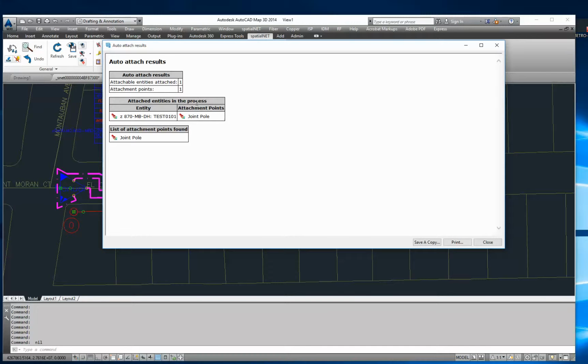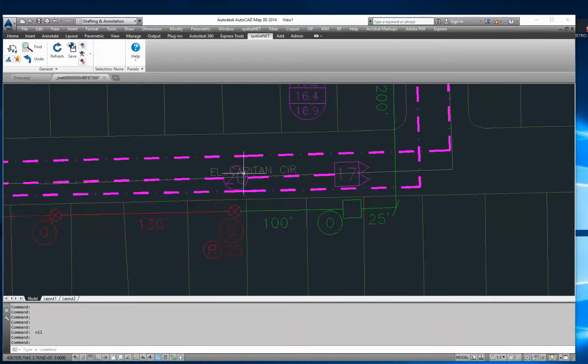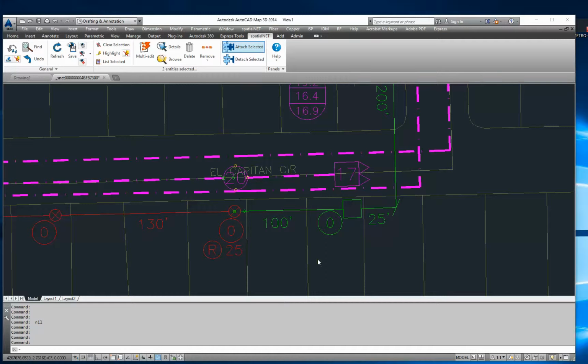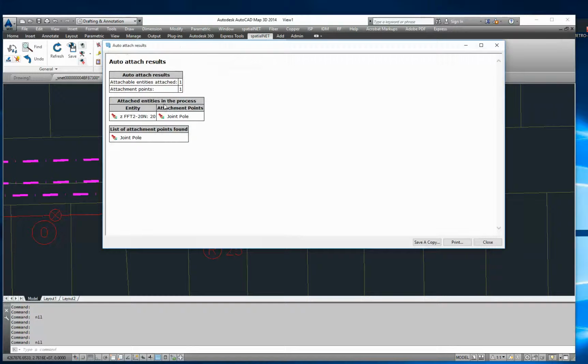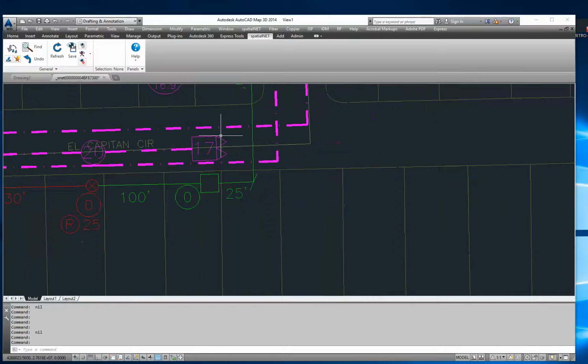So attach entities in the process, that means we attach this guy to the joint pull, so we're good to go there. Now we're going to clear that selection, and we're going to select this tap and this pull and attach selected, and voila, that was attached. Now we're going to clear.